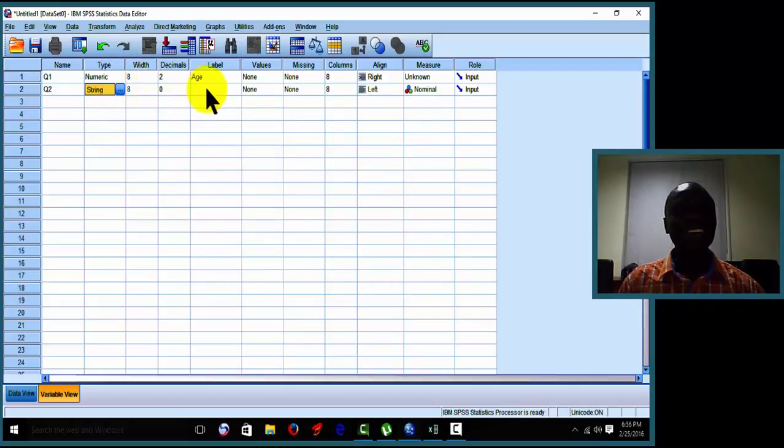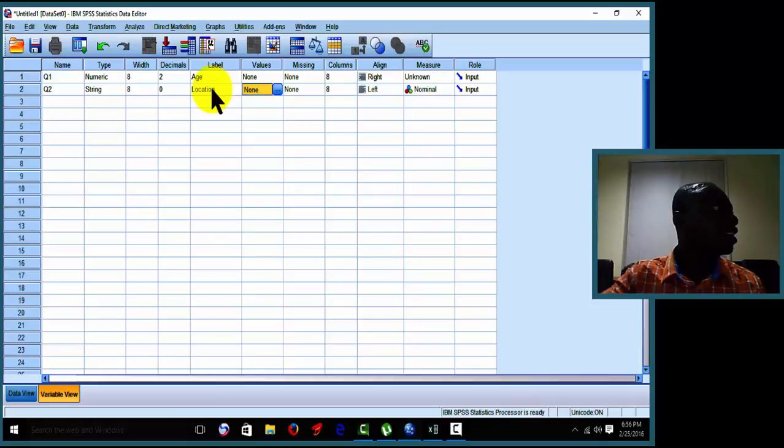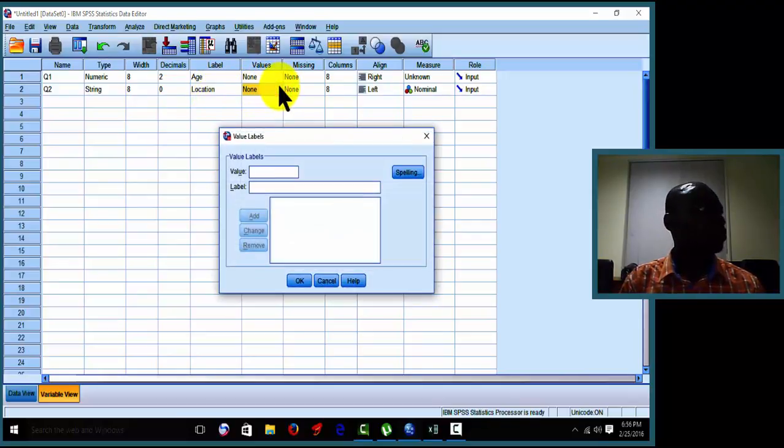All right. So you come to label and then you describe the question. So we can just put the location. Now, when you come to the values, this is where you want to assign codes to the various locations. The locations that the designer of the questionnaire provided are Dabe, Trafalgar, Lokwe, and then China City. You get it? Good. So we want to capture that here with some values.